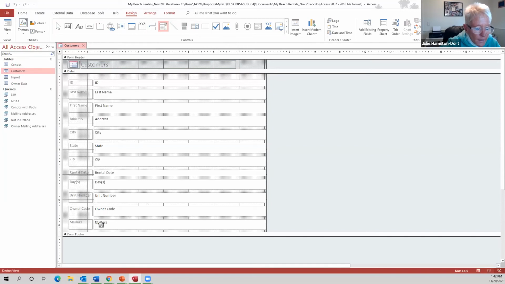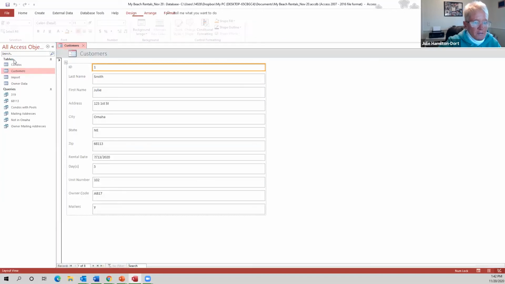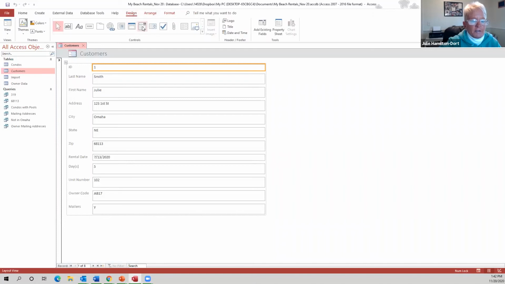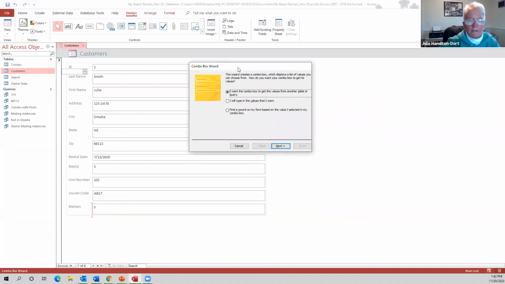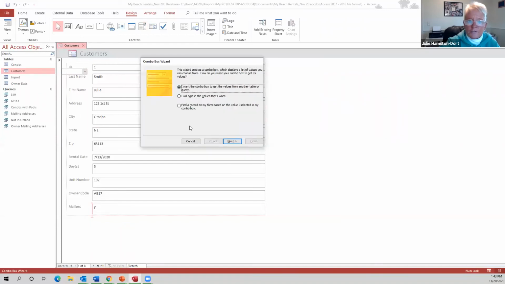Oh, there we go. Okay, so I was just being impatient with it. So let me go back to the other view that I was on, and if I go back to design and grab my combo box, and actually I was trying to drag and drop it. If I click on it and then come down here and click inside, it will populate this combo box wizard for me.